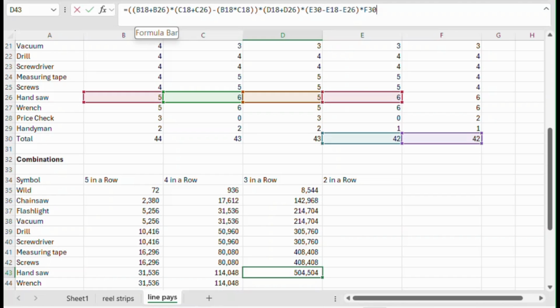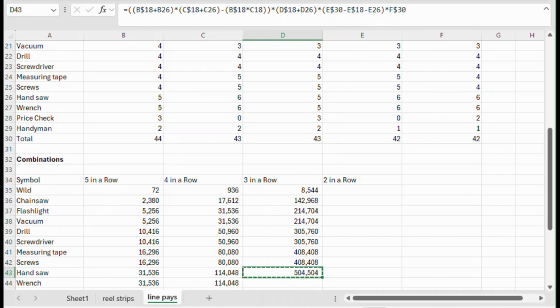And now let's put dollars in front of all the 18s. So when we copy and paste it down for the wrenches, the formula will be accurate, as well as the 30s for the total number of stops on the reel. And let's copy and paste that down. And I think we made a mistake somewhere. 18, 18, 18.